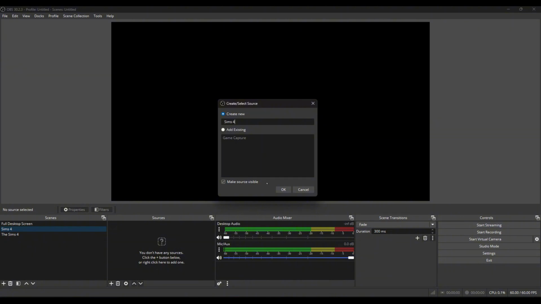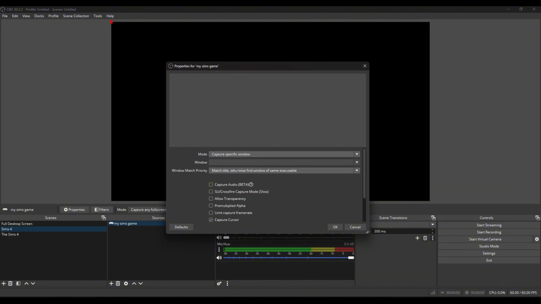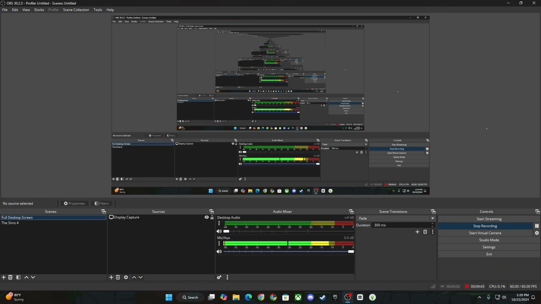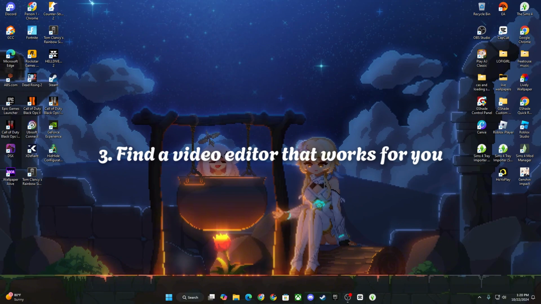Make sure this is checked, and you're going to click OK, and then where it says mode, I like to set mine to capture specific scene window, and then at window, when I have my game open, it'll pop up here, it'll say The Sims 4. You're going to click that and then it'll automatically film The Sims 4, and that is how you record your specific window. So for the next step, you're going to need a video editor.